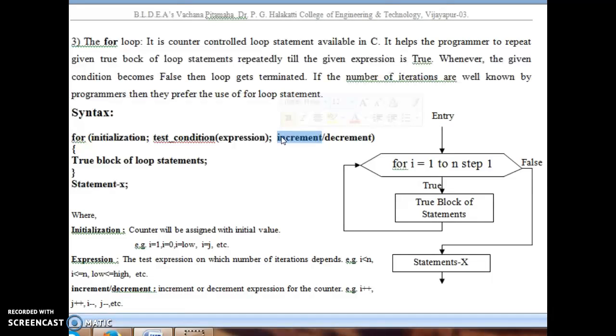It will increment or decrement the value of the variable. Again it will check the condition or expression. Again if it is true, the body of the loop will be executed. Then again go for increment or decrement, again check the condition, and if it is true, again the block of statements will be executed. So this process repeats till the condition or expression becomes false. Once it becomes false, it will come out of the loop, and statement X will be executed later.